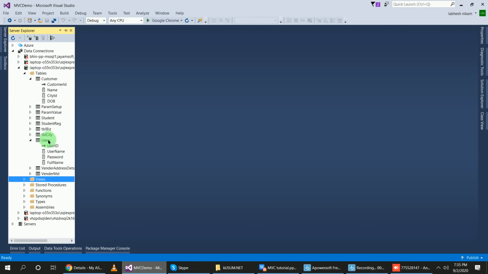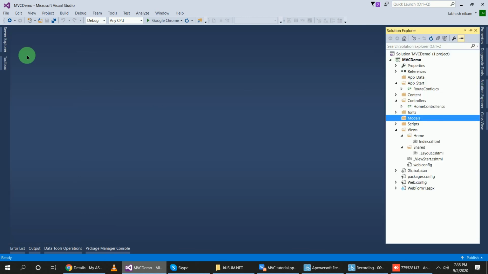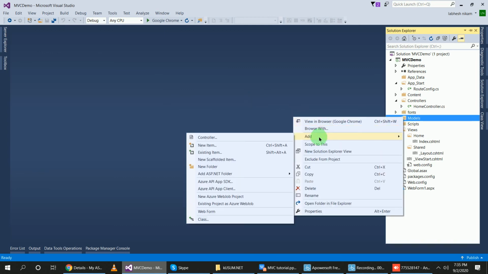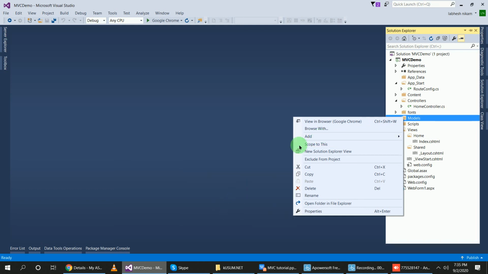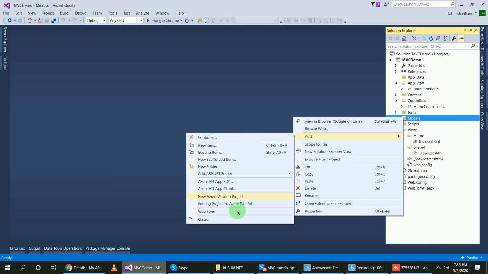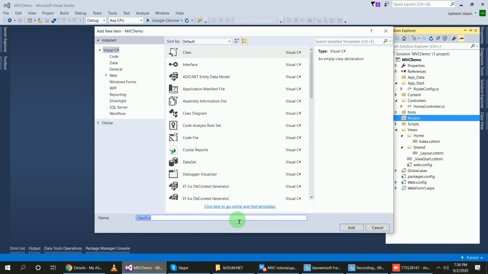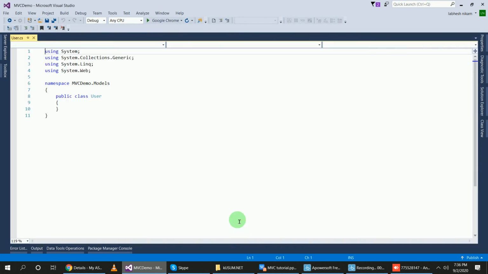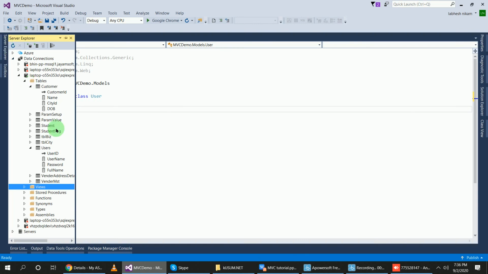So this is my table users, and inside of this are user ID, username, password and full name. To fetch data from this user table, I have to create one model class inside of the model folder. So right click on model, add class. Suppose the class name is user. Now I will write the same data as per the table: user ID, username, password and full name.